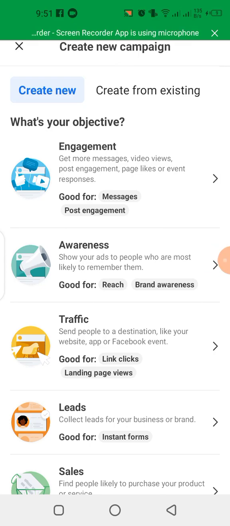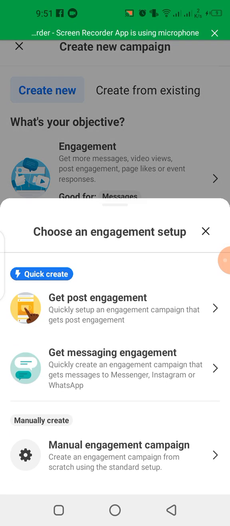Okay, so let's pick engagements. I click on that and you can see that we have two broad categories: the quick create and the manually create. The quick create is divided into two: get post engagement. This is literally for post likes, video views.